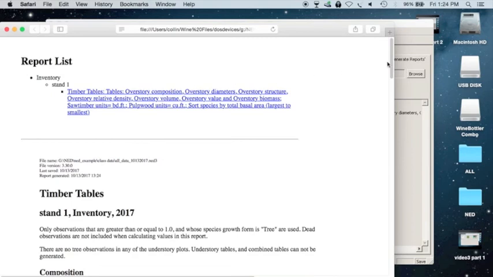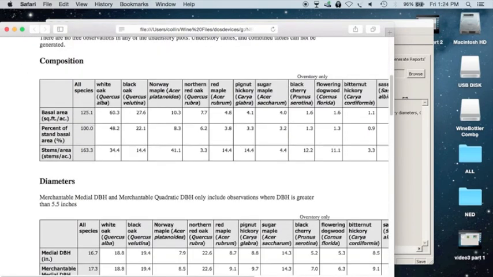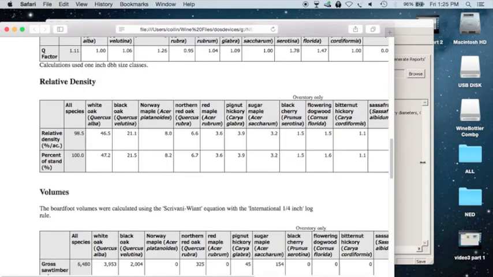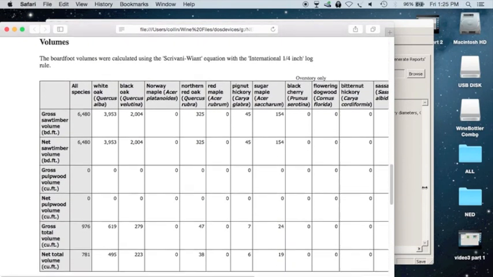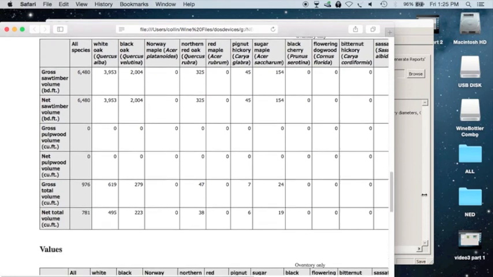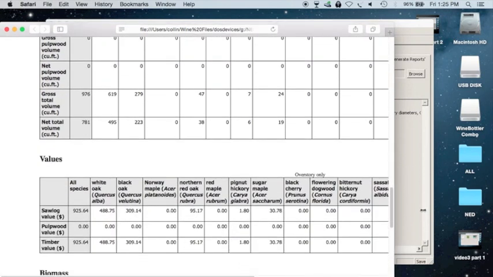And you can scroll down and see volumes that'll be updated specific to the tree heights that we measured and the values that are associated with that based on the prices from the DEC stumpage price report.